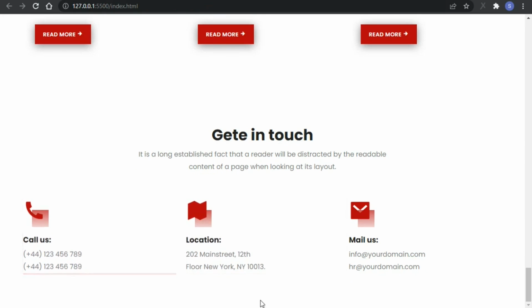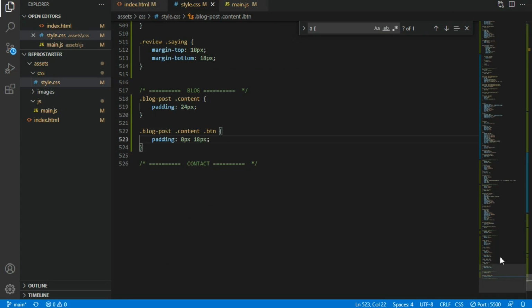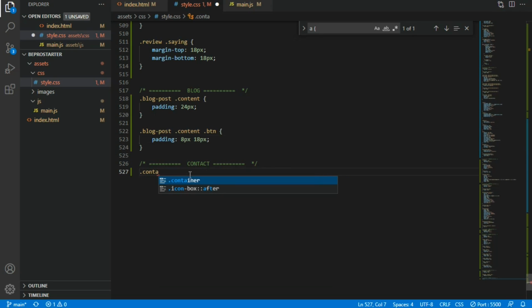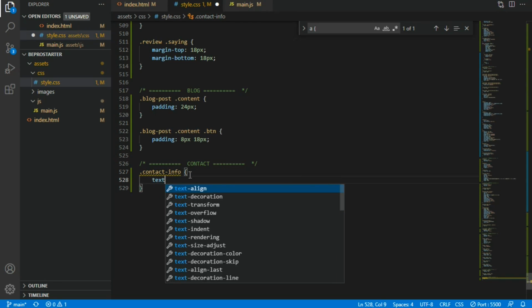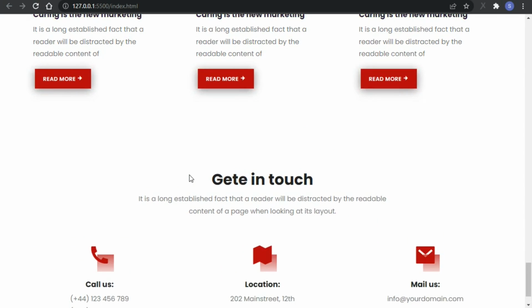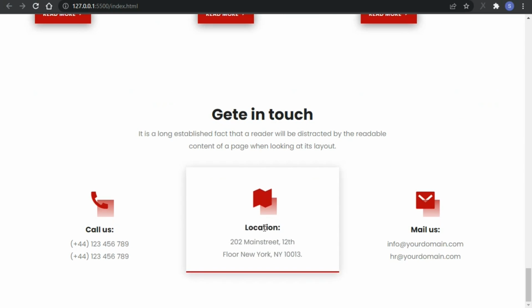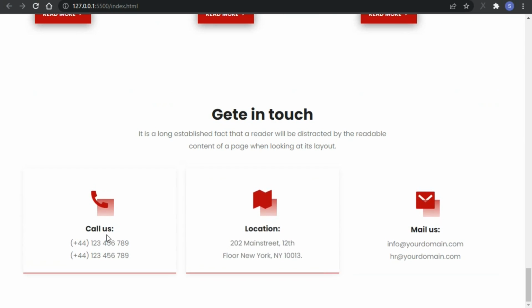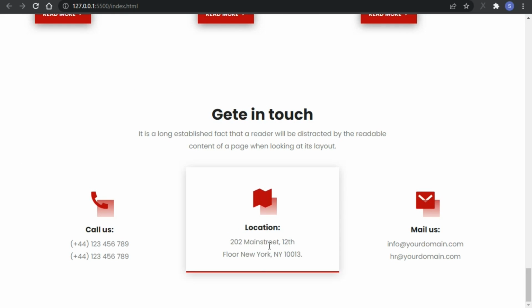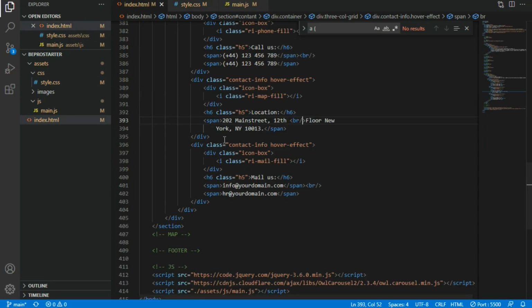Okay, so I'm going to select this contact info, and I'm going to set the text align to center, and I'm going to give a padding as well, 24 pixels. Okay, so as you can see, it is looking nice, and I'm going to create a contact us form.